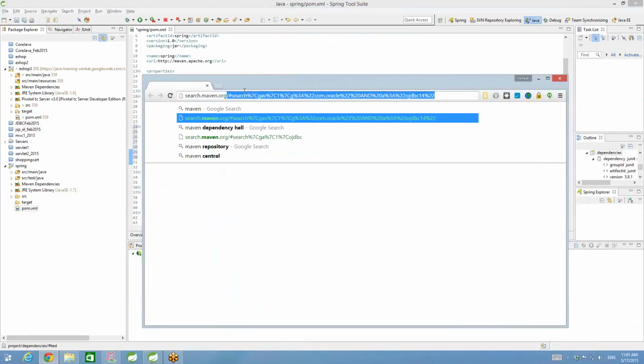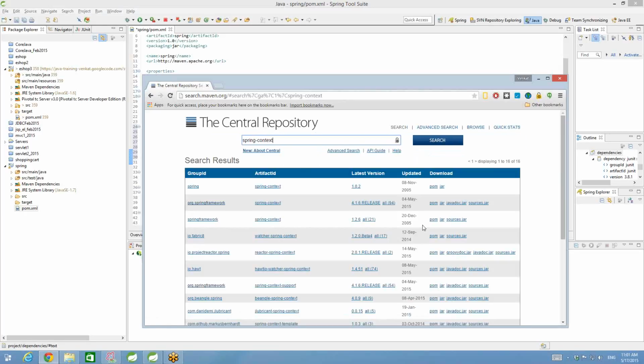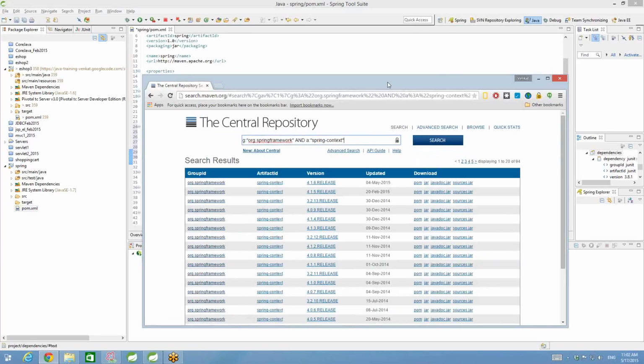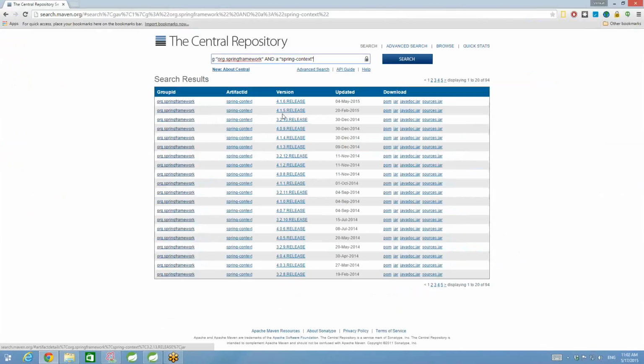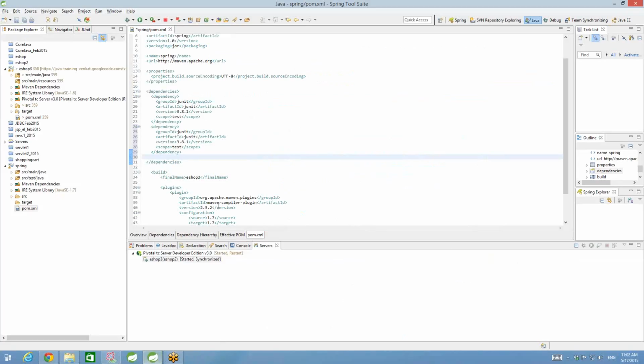search.maven.org. This is a centralized Maven repository. Here, let's say Spring. Okay. So you have Spring context, and let's go. I'll use this 3.2. The latest one is 4 plus, but we don't use any of the new features, the core features are exactly the same.